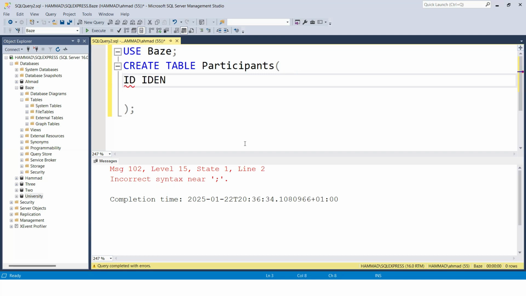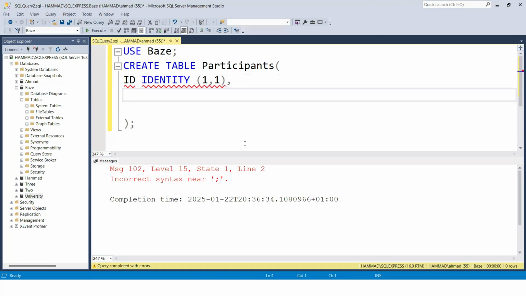And I told you that in ID, we can put IDENTITY. When we put this identity, it will just go ahead and say (1, 1), and it does this for us. That's how it works. Then we just put a comma and press enter. What do we want after that? Then we want full name.